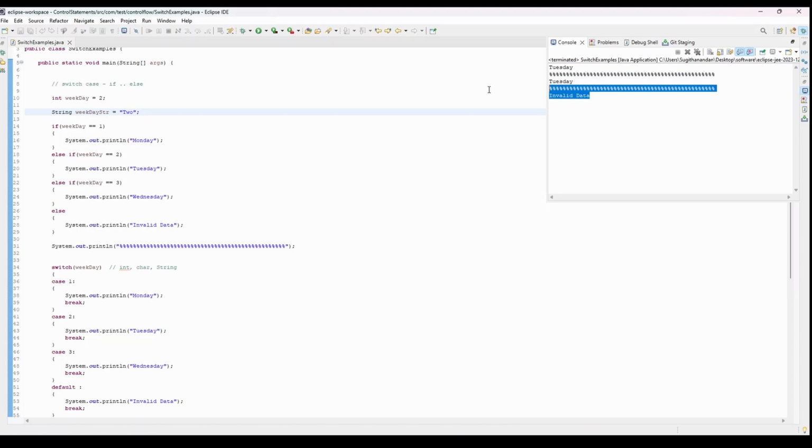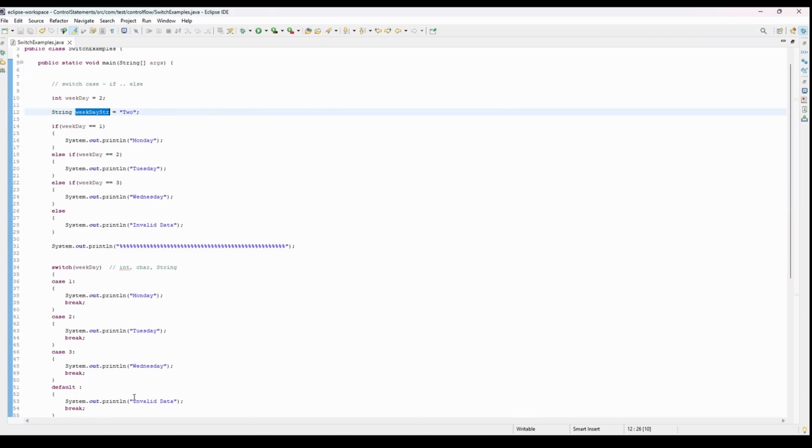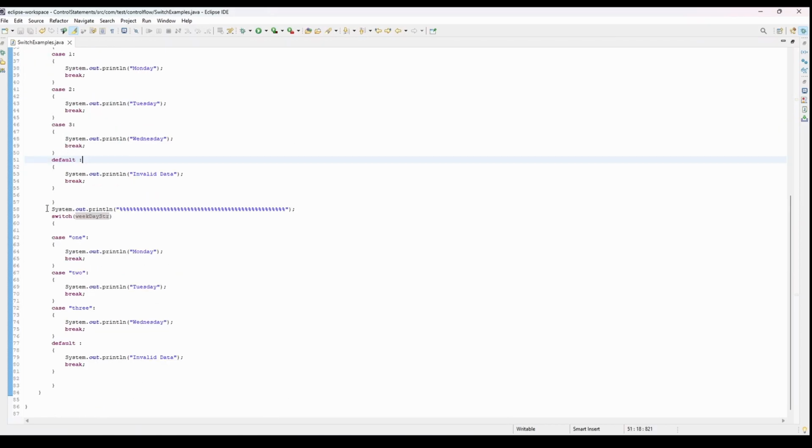Now I am going to run this program and we will see what output we are getting. So see, it's giving invalid data. Why? Because it's validating with the equals operation. The lowercase 2 is not equivalent to the one we have here. Okay, so that's the reason it's giving invalid data. So we have to be very careful when we pass the string value.